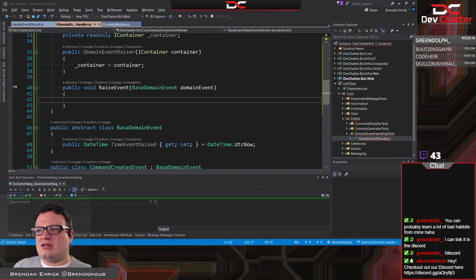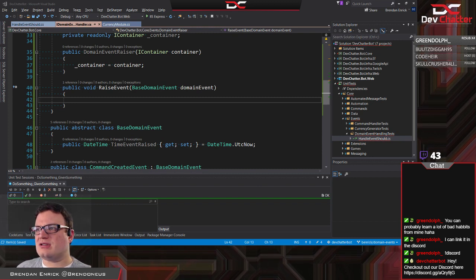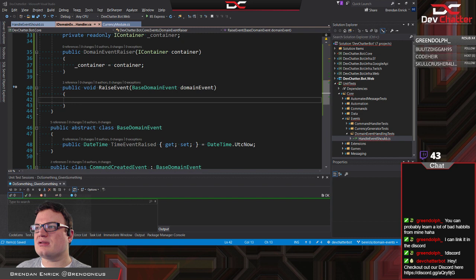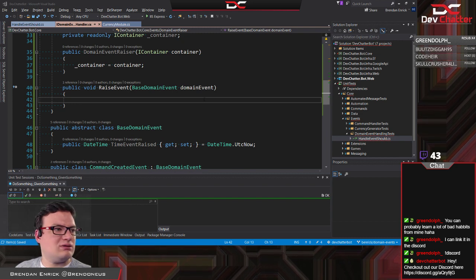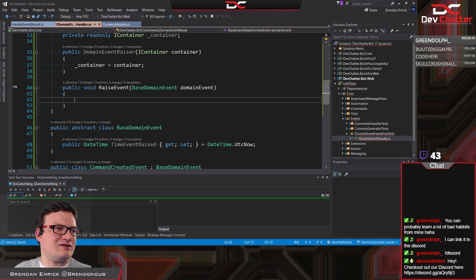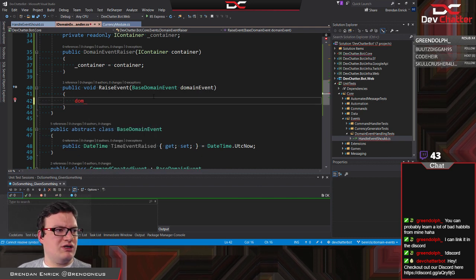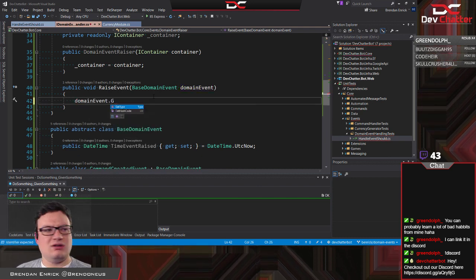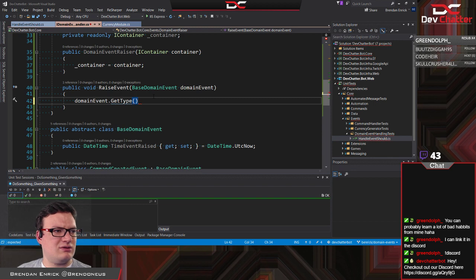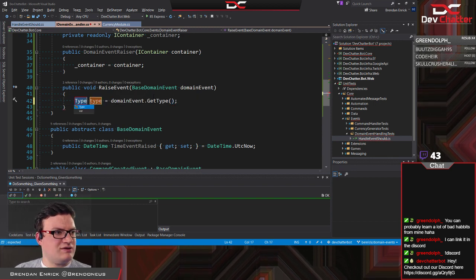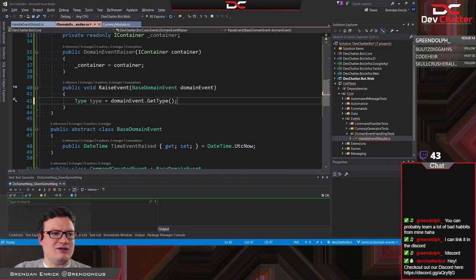Let me think. So if I want to handle this, let me... Okay, so in order to get this... domain event dot get type. So this is the type that it actually is at runtime.